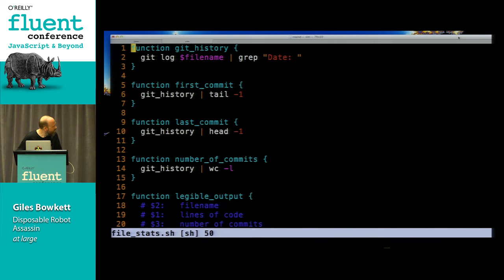So up here, you've got a function called git history, right? Super easy function. It does git log with a file name, which will get you all the commits for a particular file name, and then it pipes that into grep date, right? So grep is a Unix command that extracts lines of text which match the query. So this gives you a whole list of dates on which a file was edited, right?